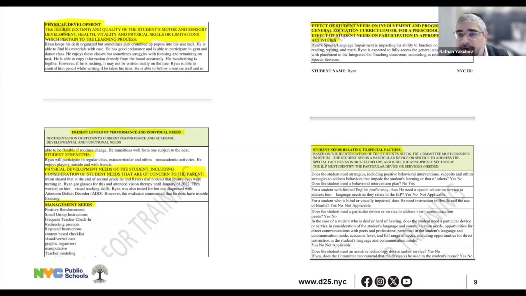And he's expected to fully access the general education curriculum by being placed in the integrated co-teaching classroom and getting counseling as related services and speech services as well. So we're writing down that the expectation is that we will see improvement by putting in these supports. And that's going to obviously affect his time in the general education classroom and his time with general education students, because he's going to be getting other services as well, such as counseling and speech services.